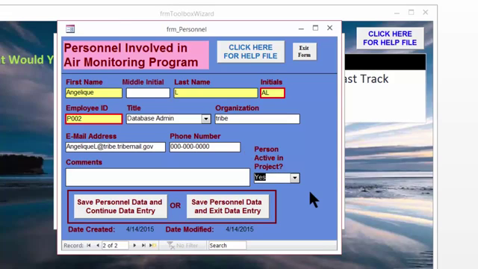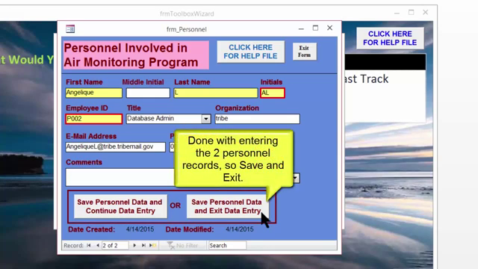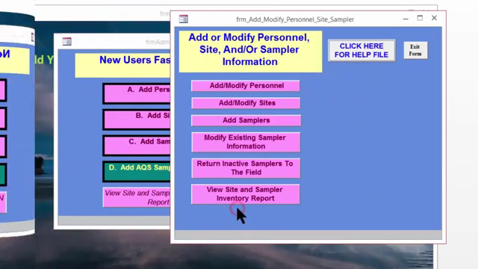So now that I've entered both my personnel data, what I want to do instead of save personnel and continue data entry, I want to click on save personnel and exit data entry, because what that will do is close this form since I've completed entering my personnel data. So I'll go ahead and click on save personnel data and exit data entry.